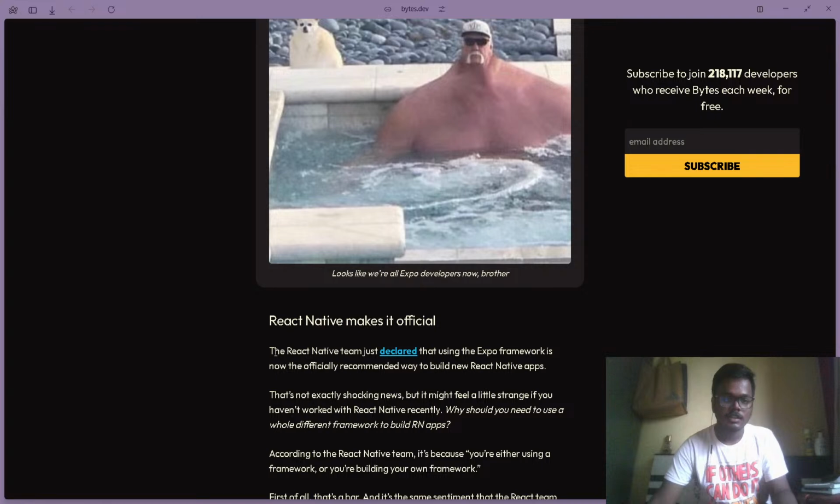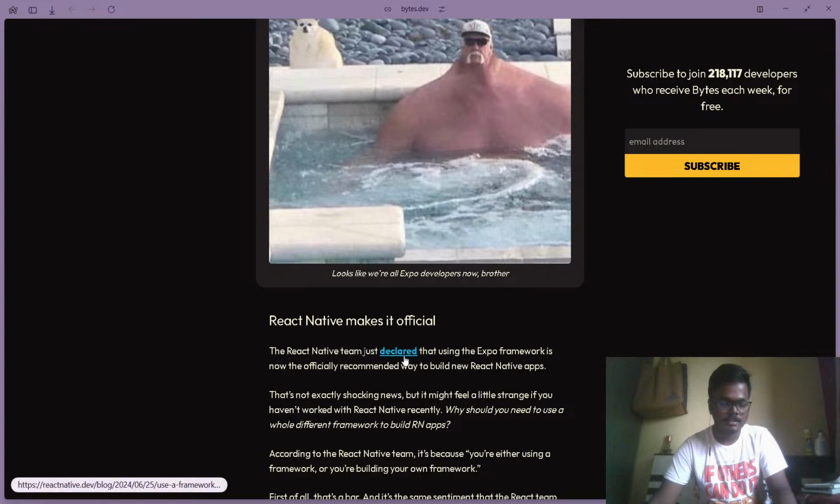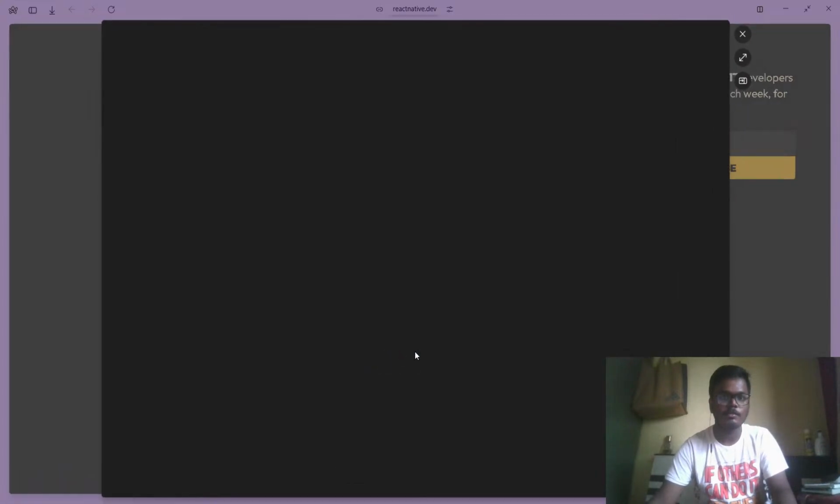So React Native just declared that using the Expo framework is now the officially recommended way to build React Native apps. There are other frameworks that we can use to build a React Native app, but it's declared by the React Native team that Expo is the thing you should start with, and you don't have to learn other things. Let's see what the React Native blog says.